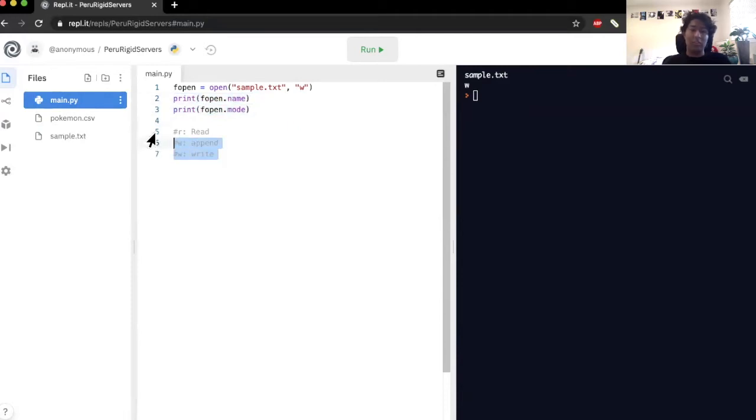Now there are other modes such as R+, which is for reading and writing, W+, which is for reading and writing and overwriting every time it opens. There's also A+, there's writing in binary, reading in binary, appending in binary, and many other things, but we won't be discussing that in this video.